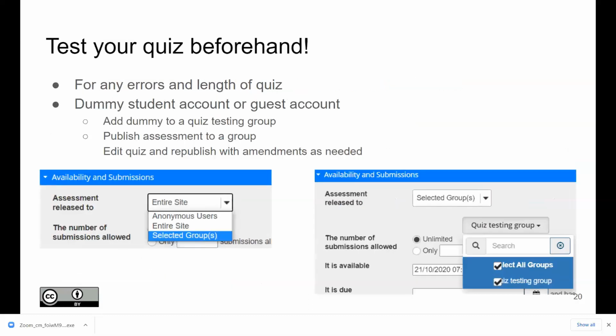Another important thing is to test your quiz beforehand. This could be for any errors in the actual questions or the answer options, and also your timing of the quiz. So our recommendation is to actually set up a dummy student account or guest account on your Vula site. And when you create your quiz, you make the assessment only available to your test or dummy account. That way you can do a proper test and see it as a student would. If you use the preview function in test and quiz, it doesn't do a 100% job of the student view, maybe only about 90%. So this is a really good practice that you could implement for a high stakes test.